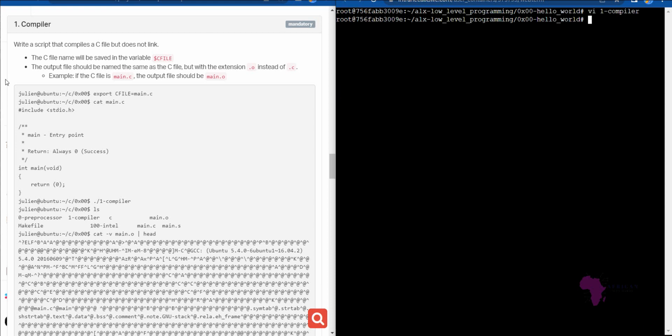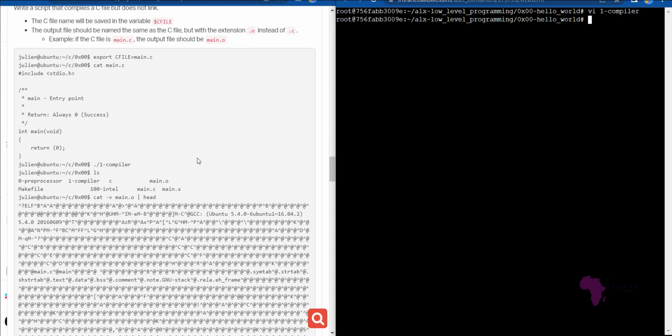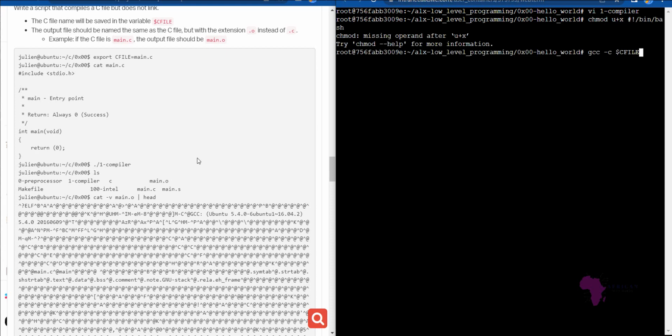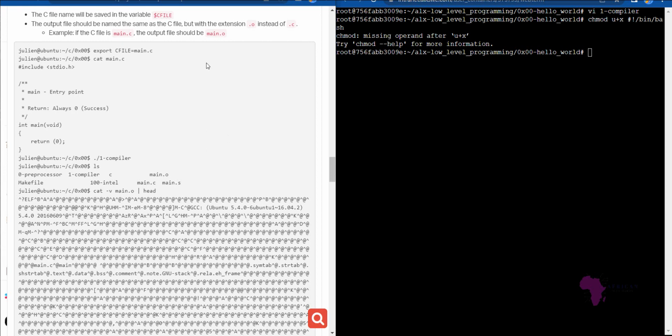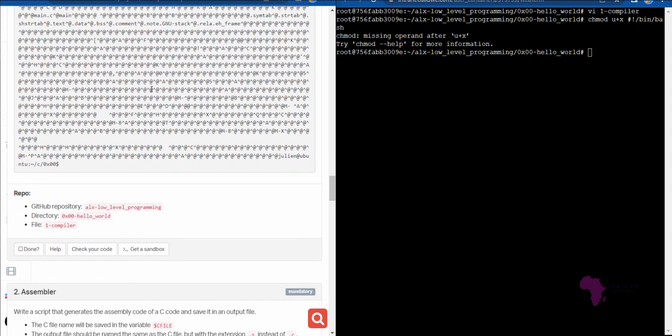Once we do that, the next thing we need to do now is change its mode. Sorry, that is not the correct thing to do. So we need to change the mode of one compiler. Let me copy the name. This is why I insist that you need to always have the name: chmod u plus x and the name.